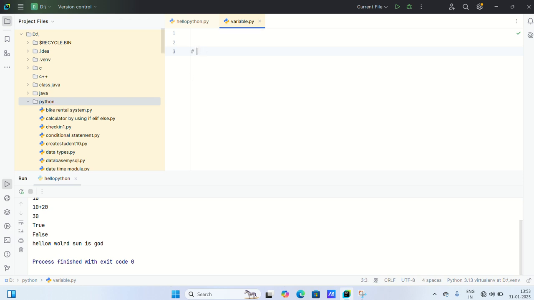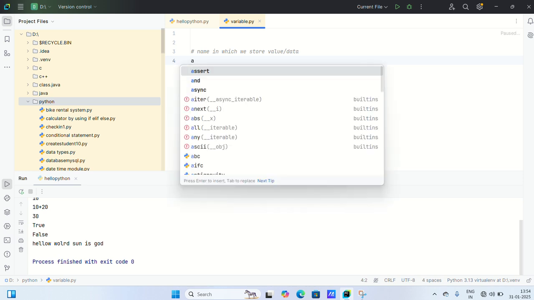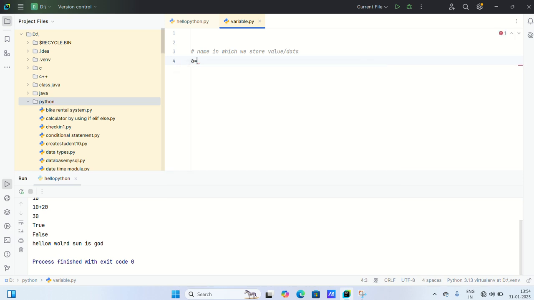Variables are basically any name in which we store a value or data. So a variable is any name in which we store value or data. How is this? Suppose the name is a, and we store here any value or data, 10.